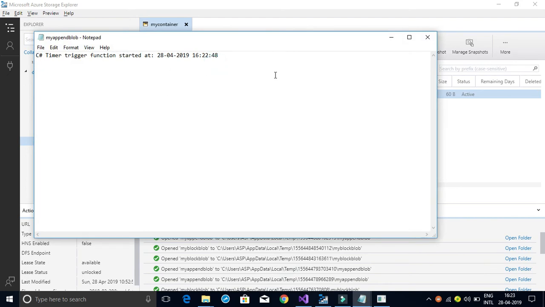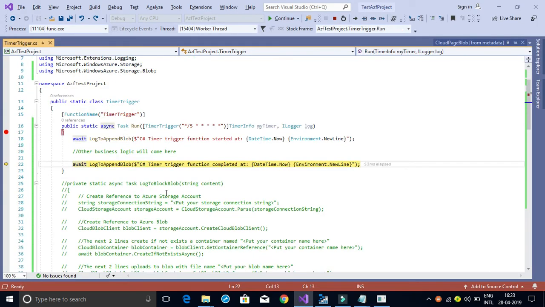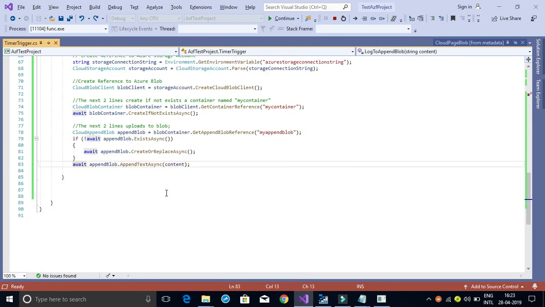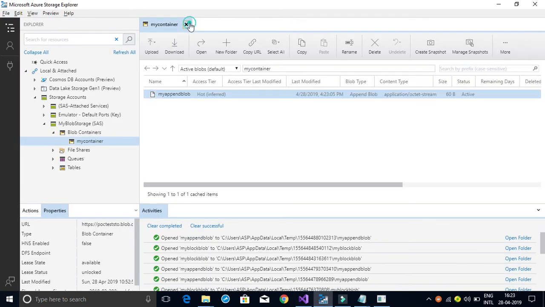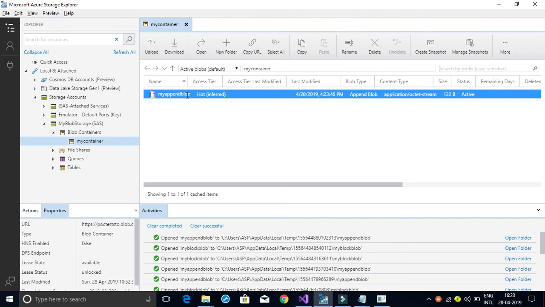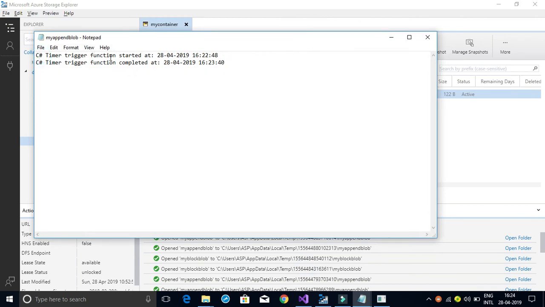The first message logged started at 16:21:48. Let's go for completed. The file is already there, so there is no need to create it. Append the text, 16:23:40. So let's recheck. We should have two messages, started and completed. Yes, we have started at and completed at, both the messages are there, so it's good.